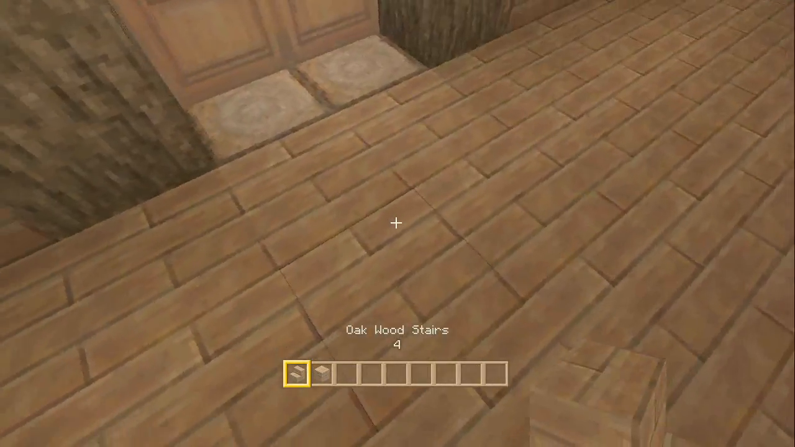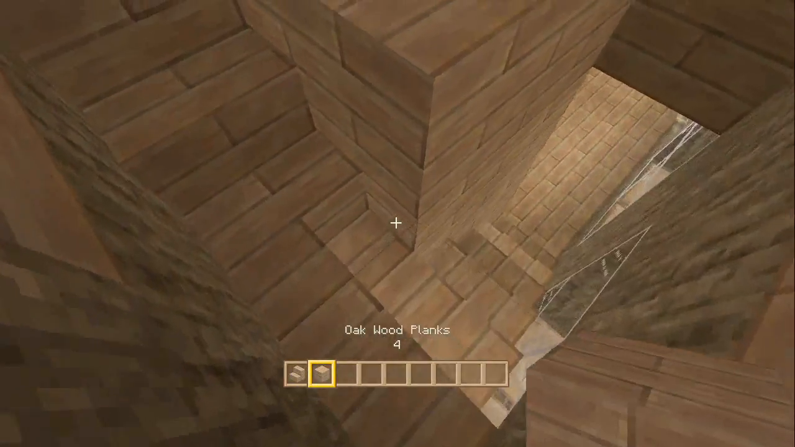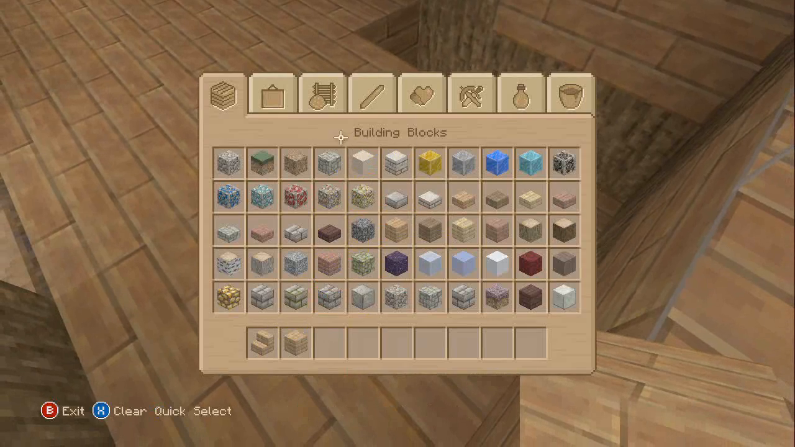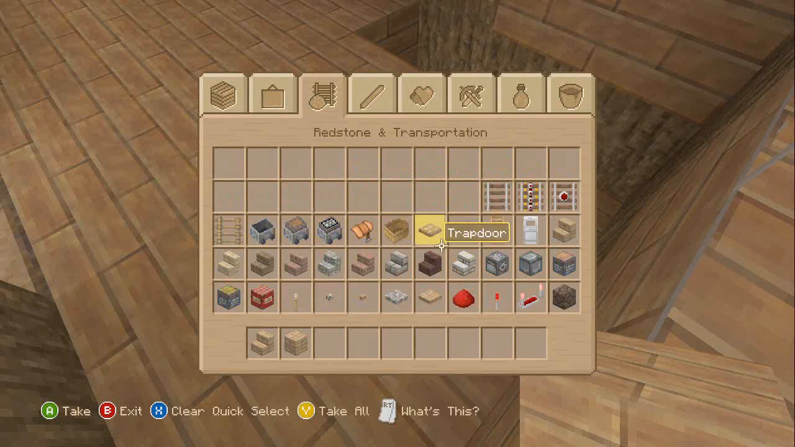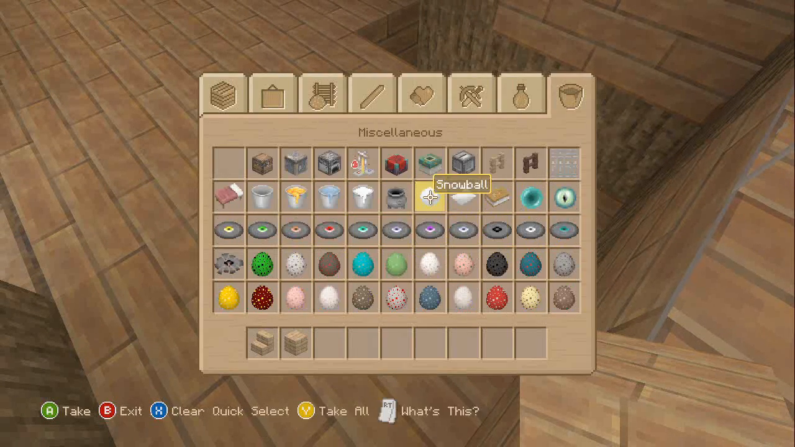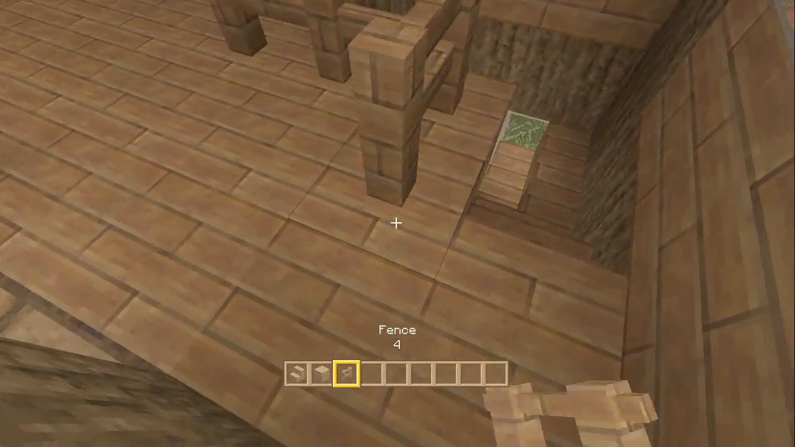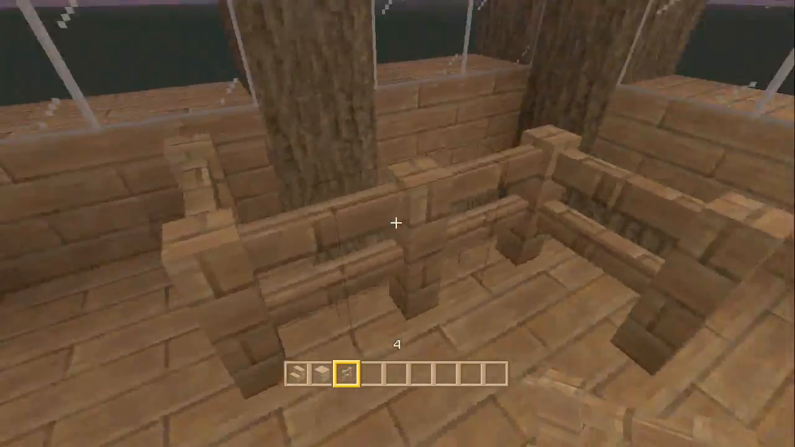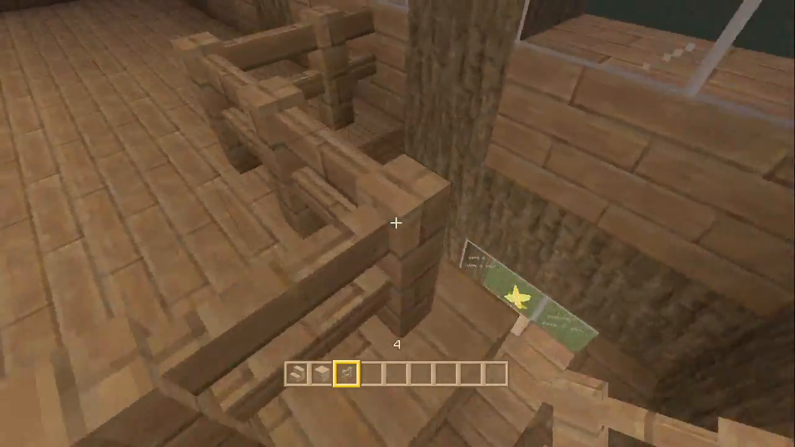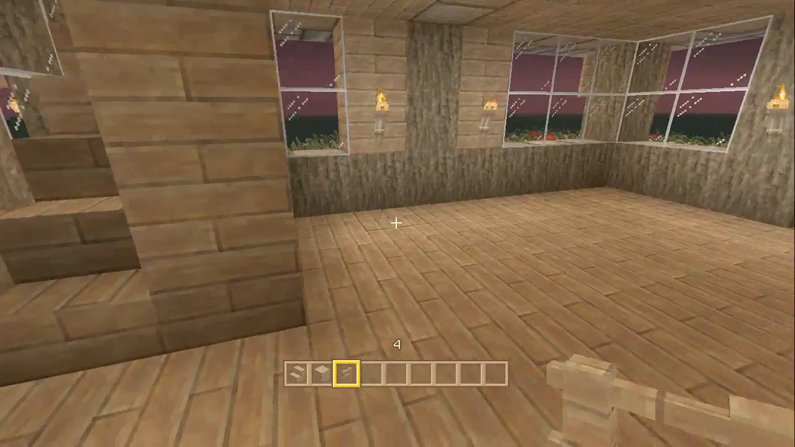Now you can't put stairs here, it doesn't even matter, but I'm going to leave that like that. And then I'm going to take out my fences and place fences around just so I don't fall off. Just like that. So now we have like a little railing balcony banister.